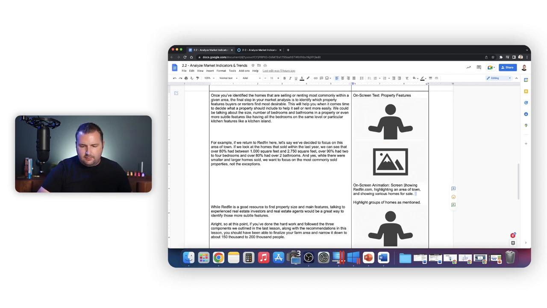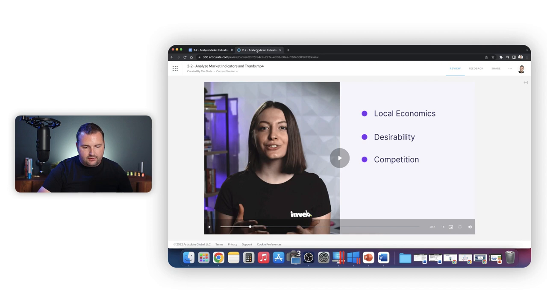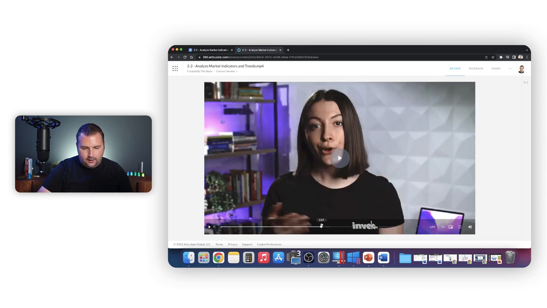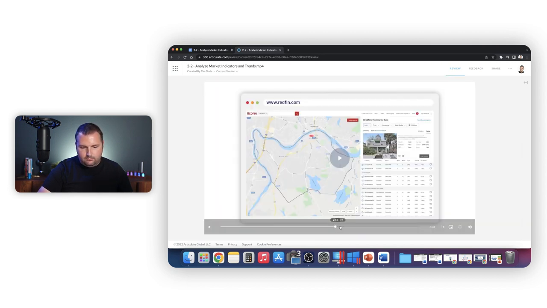It says on-screen animation, screen showing redfin.com, highlighting areas of the town and showing various homes for sale, highlight groups of homes as mentioned. And you can see here in the audio, it says, we can say that 80% of the homes shown are 1,000 square feet to 2,750 square feet, 90% have 2 bedrooms, 4 bedrooms, et cetera, et cetera. So in this example, it's actually animating what we're talking about there. So let me jump to that part here in the video. Give me one moment here. Okay.